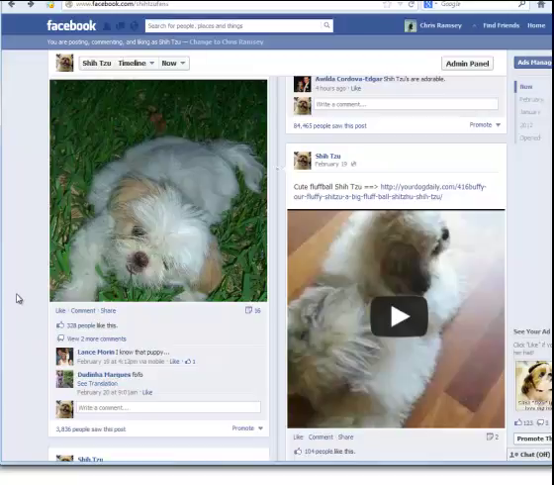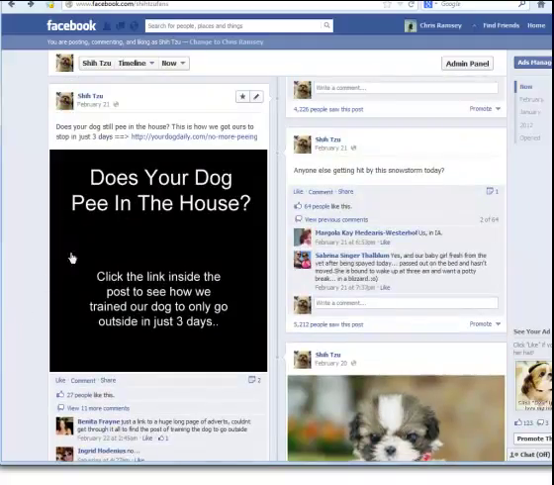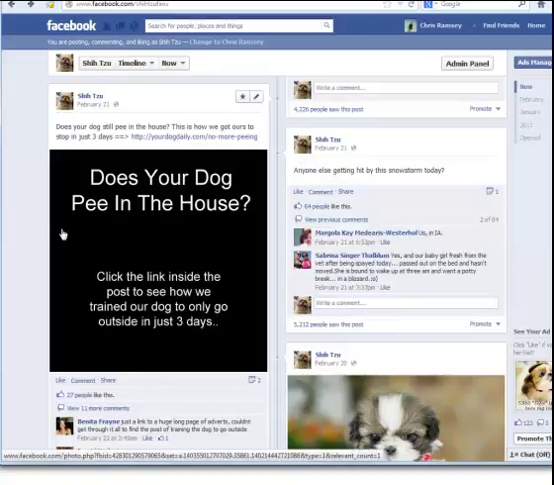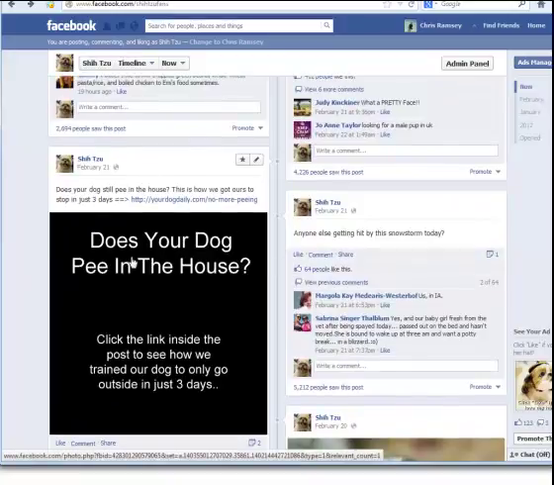So the other strategy that I use is using textual images like this. Does your dog pee in the house? This is a problem. I've surveyed these people a number of times, and this is one of the big problems that people have. Their dogs go to the bathroom in the house all the time. So I found a product on ClickBank that I sent people to, and it did really, really well for us. It's really stupid and ugly and everything, but it works really well.